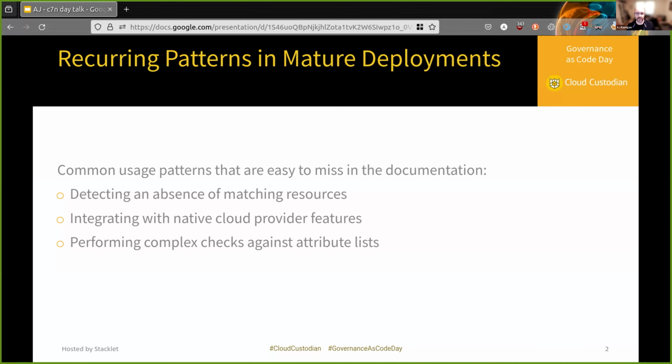And the first one is handling an absence of resources, which I think about as sort of chasing ghosts, trying to find things that aren't there, whether you expect to see them or not. Another one ties back to an earlier talk from today about integrating with native cloud provider features. And then a third one is what to do when you have to make multiple checks against a list of attributes on a resource. And folks, feel free to fire away with questions as we're going through this too.